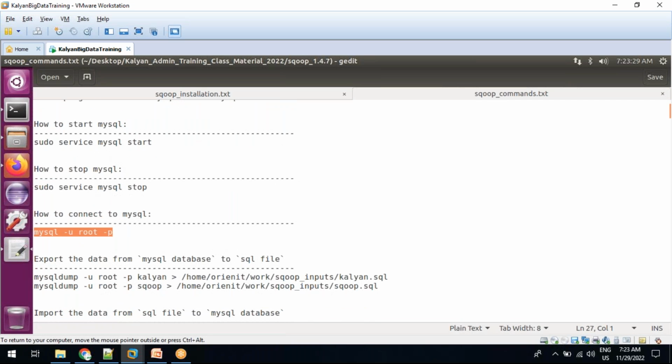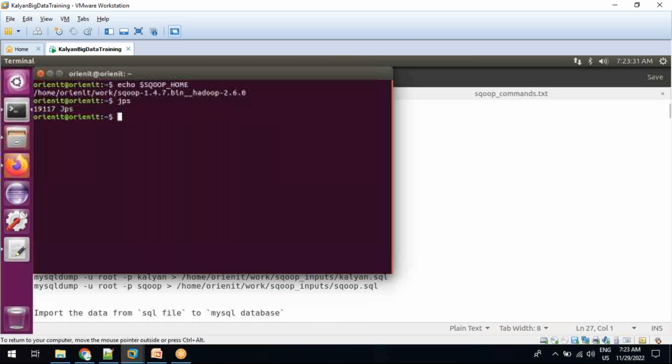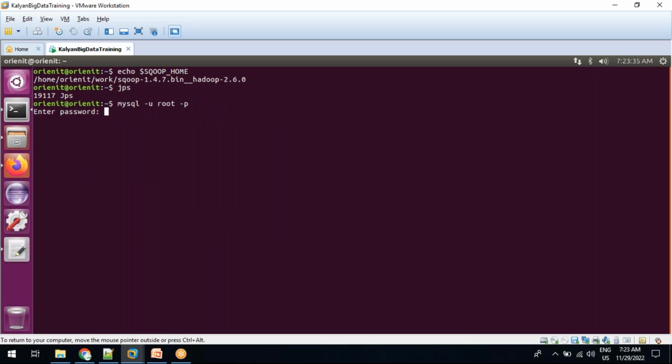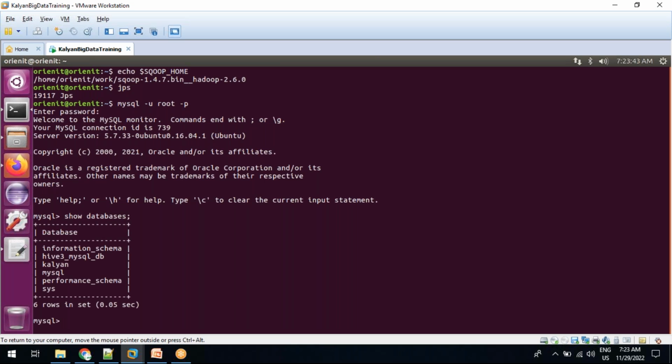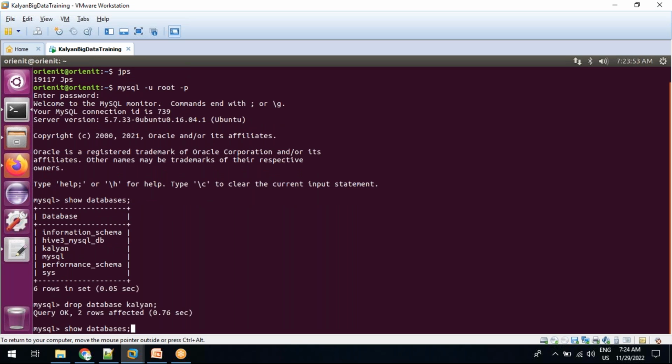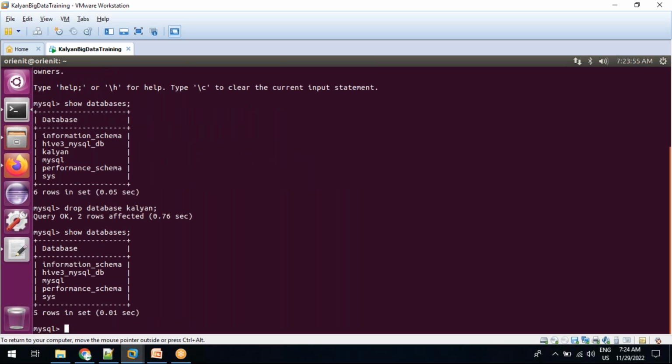Let me first connect to MySQL, and I'm writing the password. Show databases. So we have some databases. I'm dropping some existing databases which I'm going to create right now. So now I have only these databases.